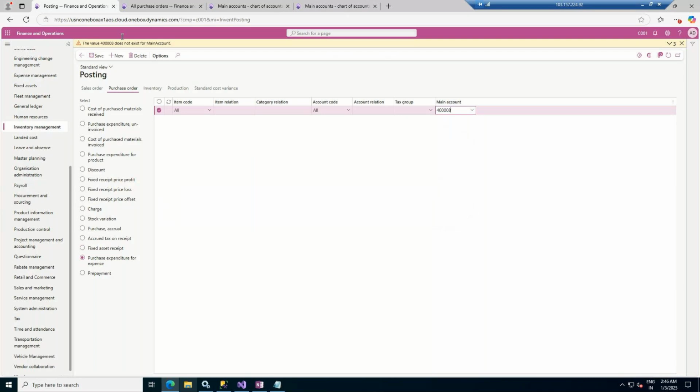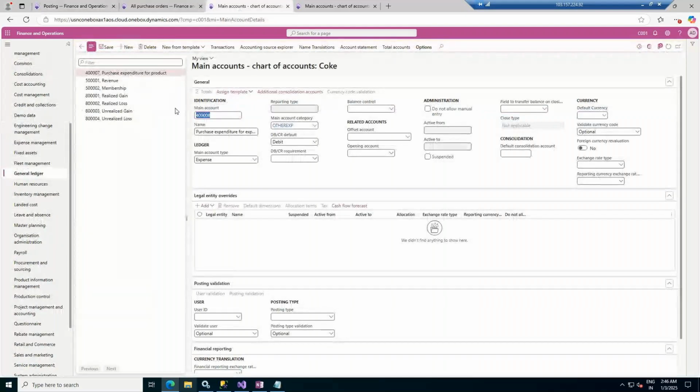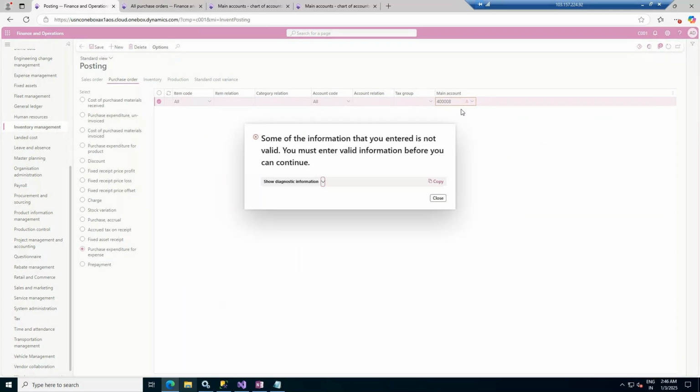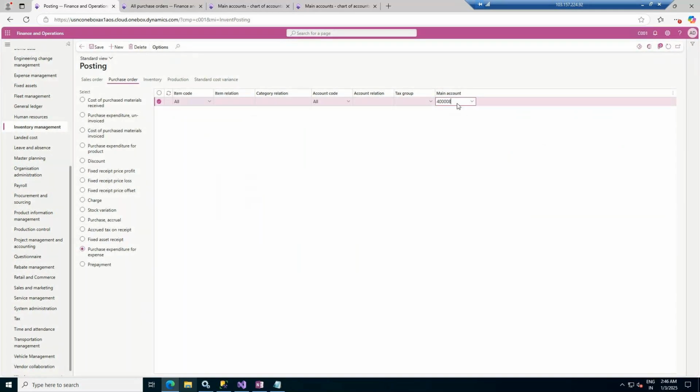The value does not exist for the main account. Why? Let me save it once. Yes, now it is there. Now we will save it. Let me remove it first, and then Control V and then Control S. So now these 5 are completed.